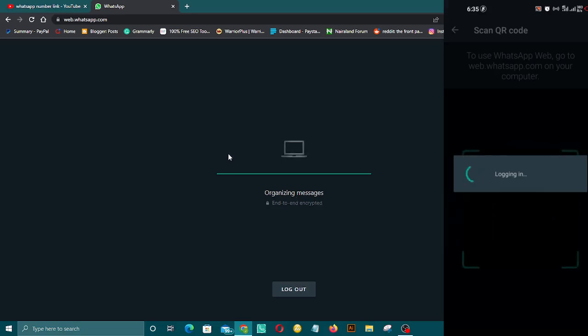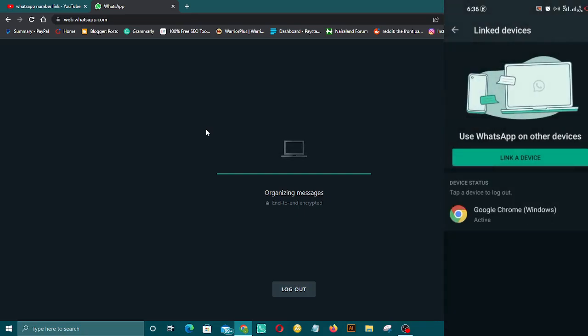Or you can download the WhatsApp app on your laptop and start using it. So it's already connected. I'm waiting for my system to start showing WhatsApp. As you can see, it's connected.